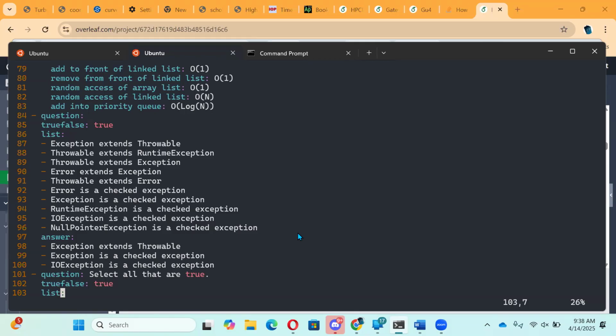Error is a checked exception. That's false. Exception is a checked exception. That's true. Runtime exception is a checked exception. That's false. IO exception is a checked exception. That is true. Null pointer is a checked exception. That is false. Any questions, thoughts about any of that?